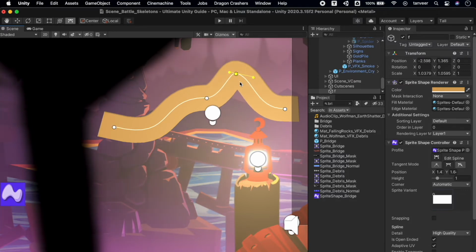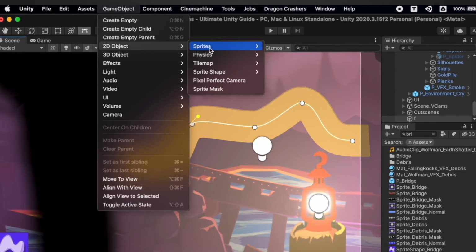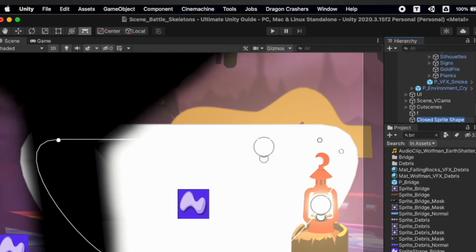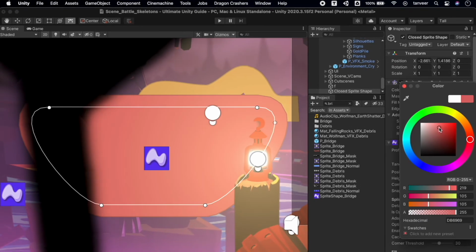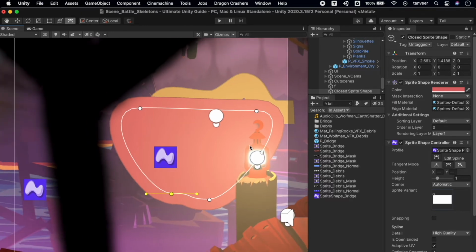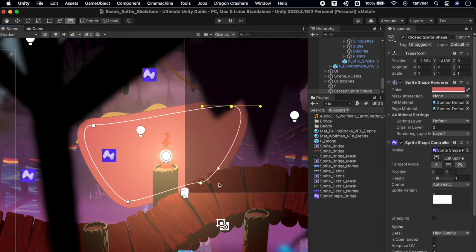Creating a new point is also easy. Just click anywhere on the line to create a new point. To create a closed shape, go to Game Object, 2D Object, Sprite Shapes, and select Closed Shape. So this is the closed shape. In this shape, our line is connected. Editing the shape is the same as we did with the open shape. We can change the position of the dots, or we can create a new point by clicking anywhere on the line. The editing is just the same.